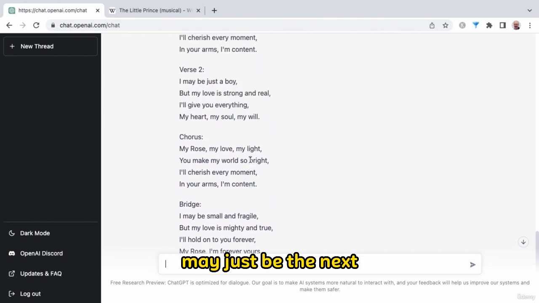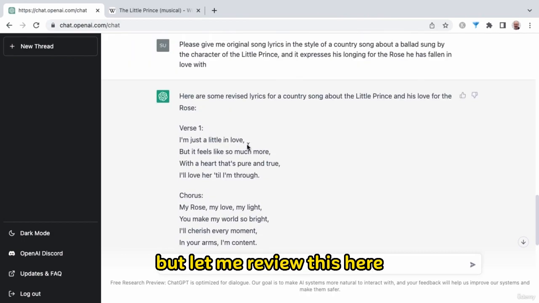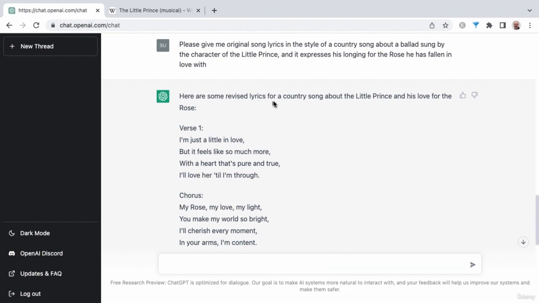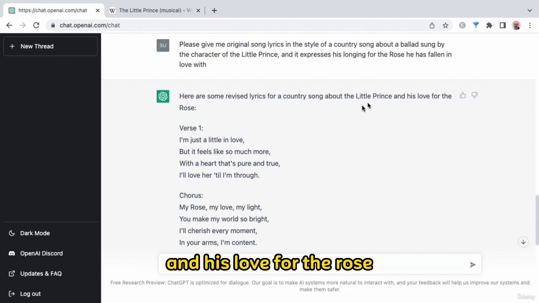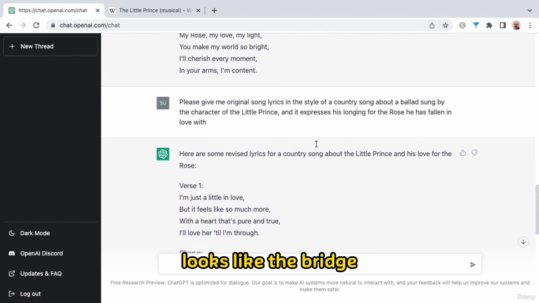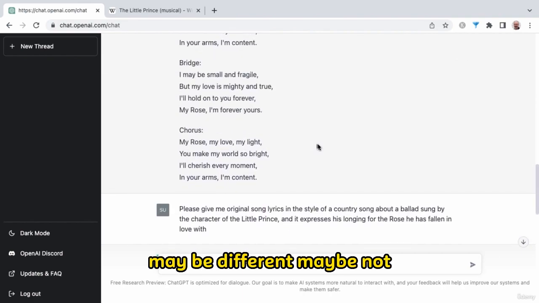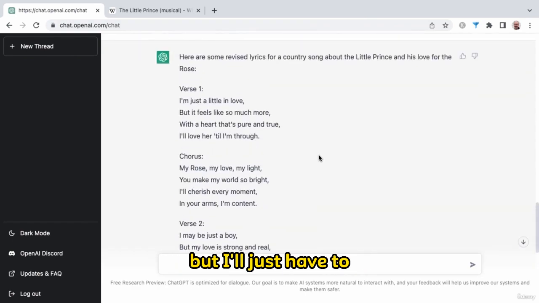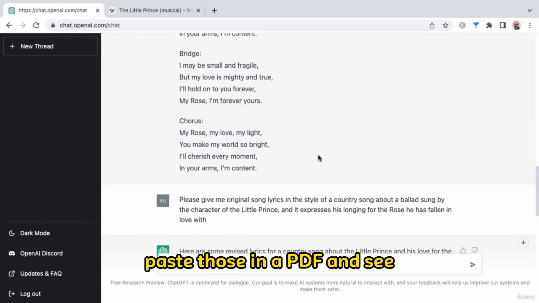May just be the next big country hit, but let me review this here and see if this is any different. It says here are some revised lyrics for a country song about the little prince and his love for the rose. Looks like the bridge may be different, maybe not. Looks the same here, so it's saying it's revised, but I'll just have to paste those in a PDF and see. So we'll continue on.